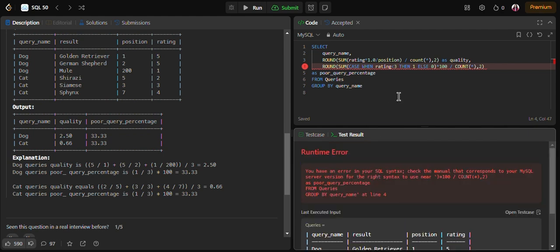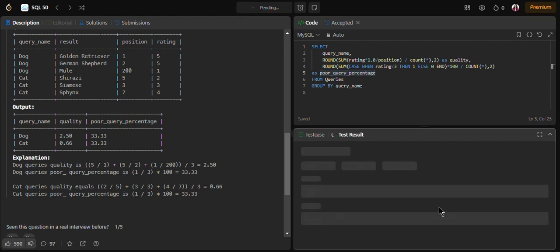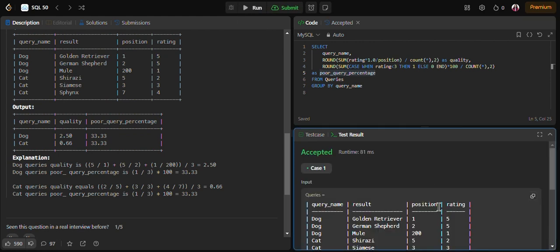It gives some kind of error, so let me review it. Okay, I can see there is a syntax error in this. I forgot to put end here. If I do end, my syntax is complete. I'll run it now and we'll see the results.